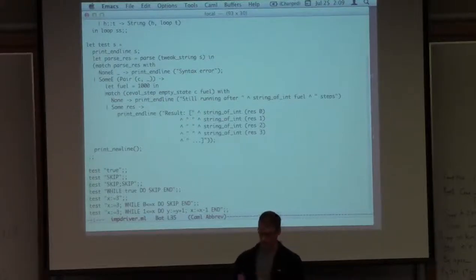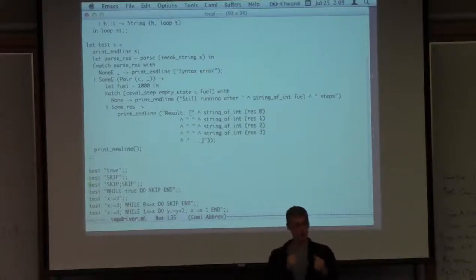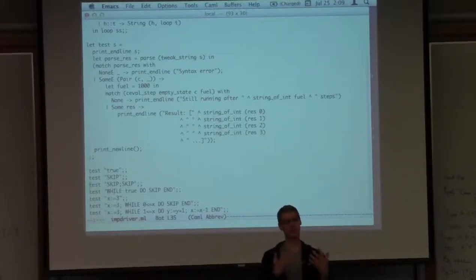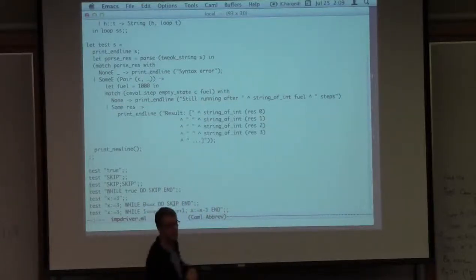Why are we doing that? Well, what we extract from the Coq code is the function that takes a command and a state and produces a final state. A final state is just a function, right? It's a function from locations in memory to their values. So if we want to actually use it, we need a way of making the result visible. And we do that with an ML function print endline.